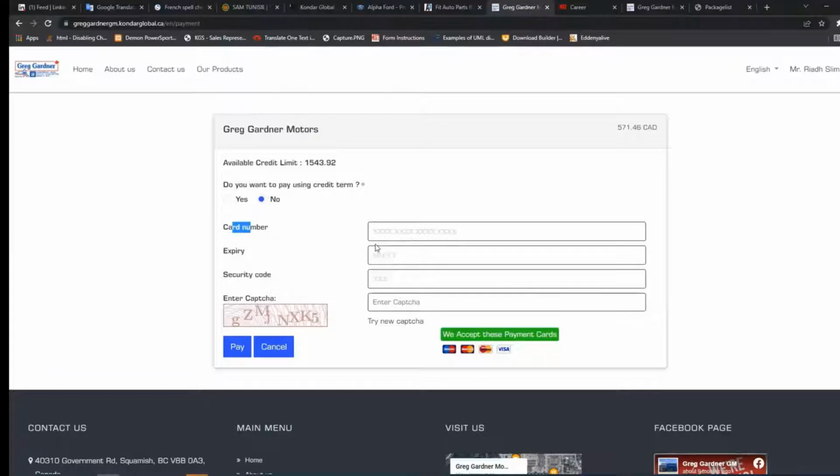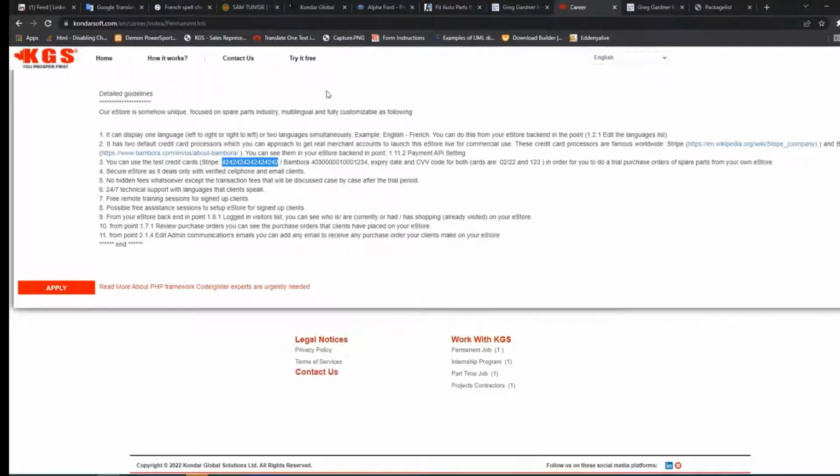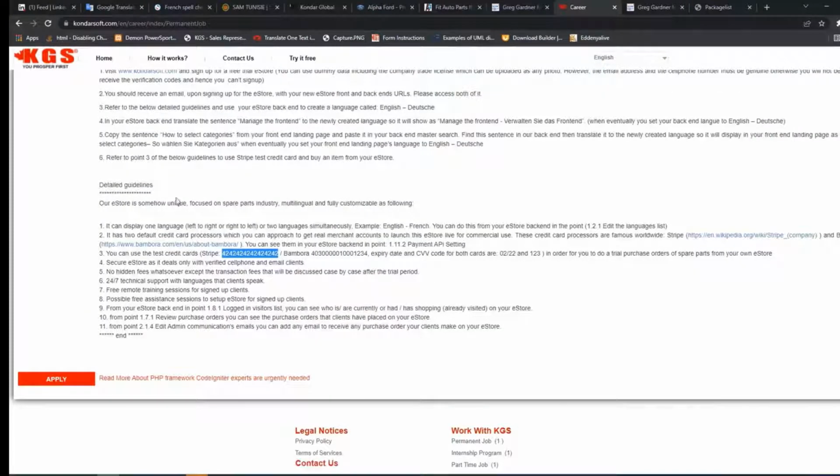Yeah. So I will show you we have a test credit card in here. It's in Kondarsoft, and we are testing our people who are going to work with us. We give them this test to manipulate the online store and make sure if they do it right or not. We give them all the information. So we are using Stripe here. We are going to use this card. It's a test credit card.